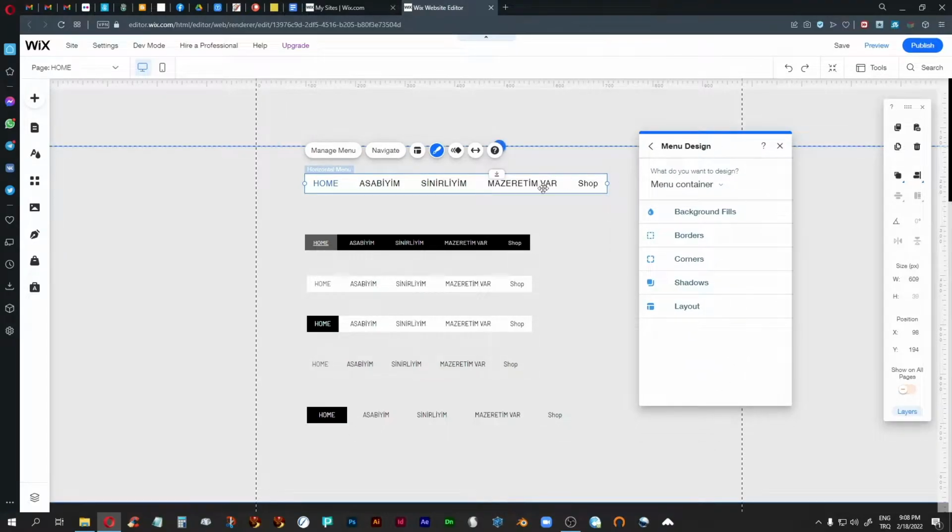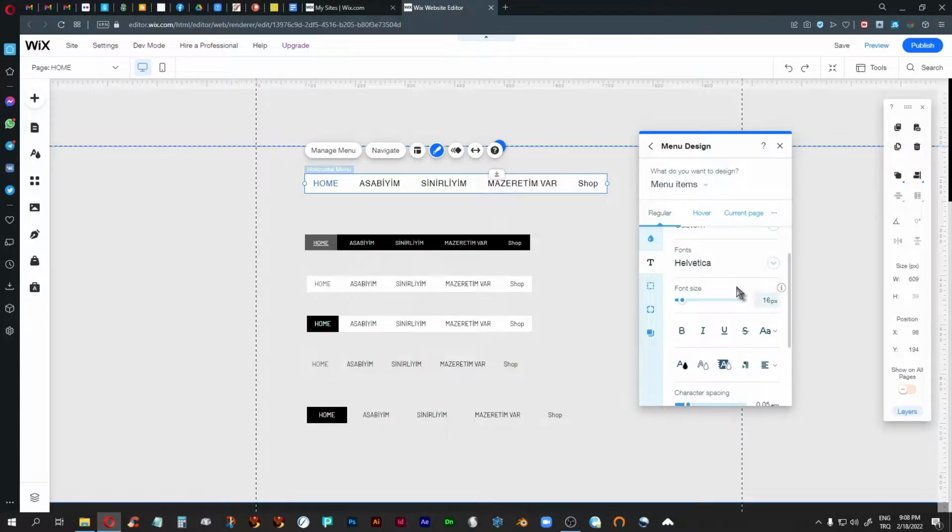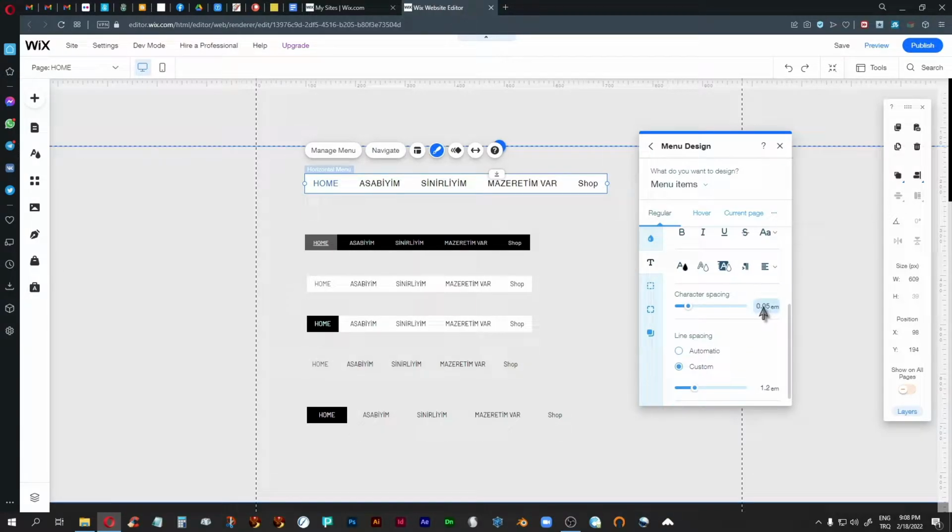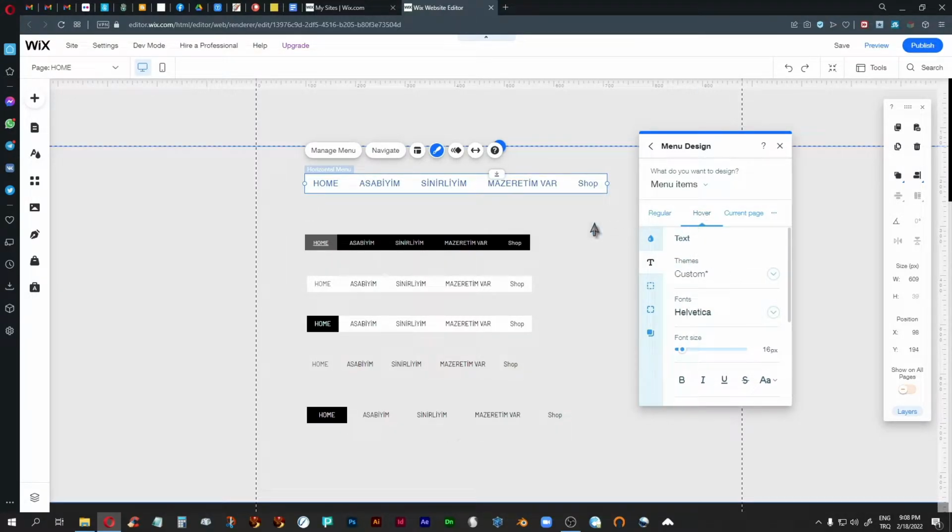Now, in this particular menu, you can design the menu container, you can design the menu items, and when you get to those, you can change the text. In default, it's Helvetica and 16 pixels. I made that a whole lot smaller. They also give you a chance to play around with the character spacing, which is nice. Not all of them do that, but this particular one does. And then you can decide on the colors for the hover.